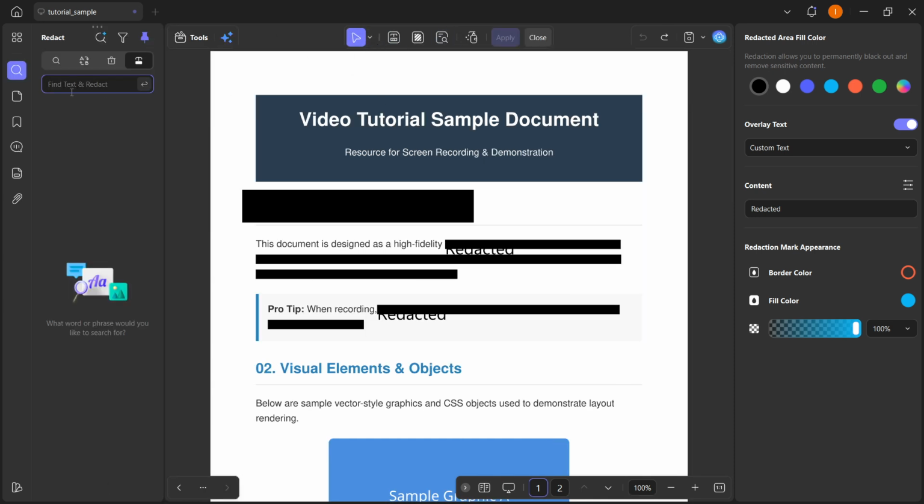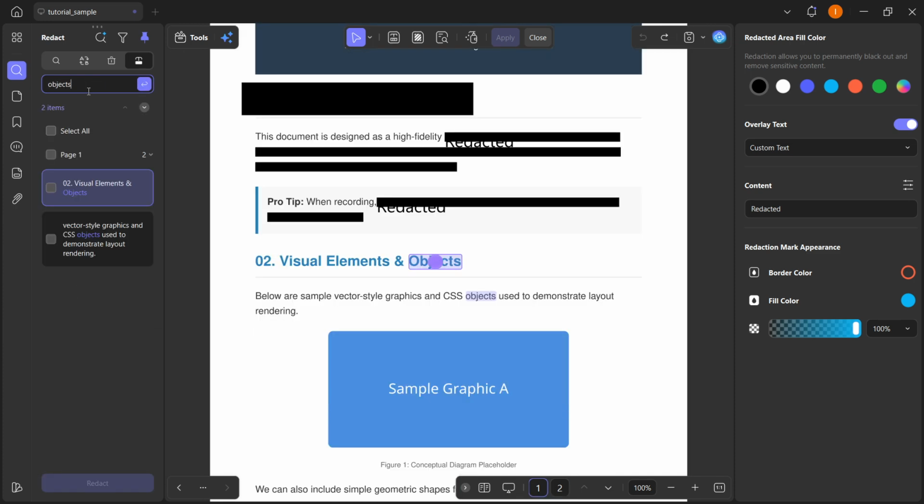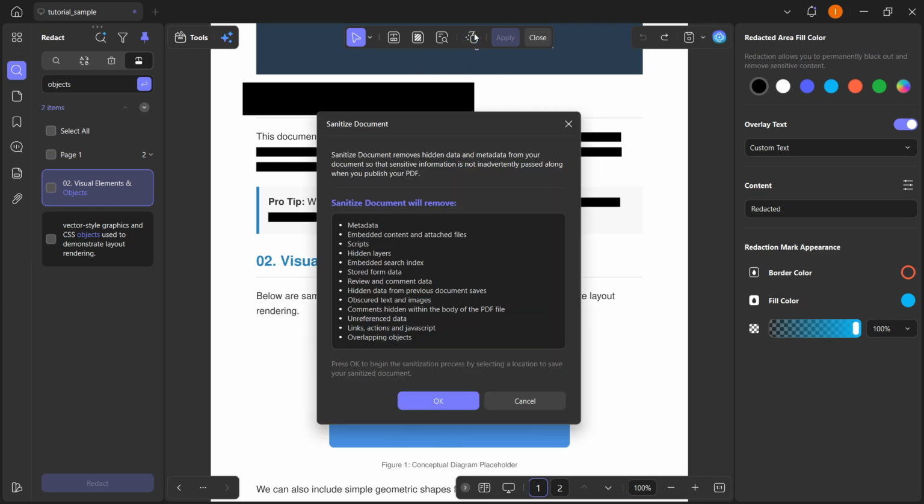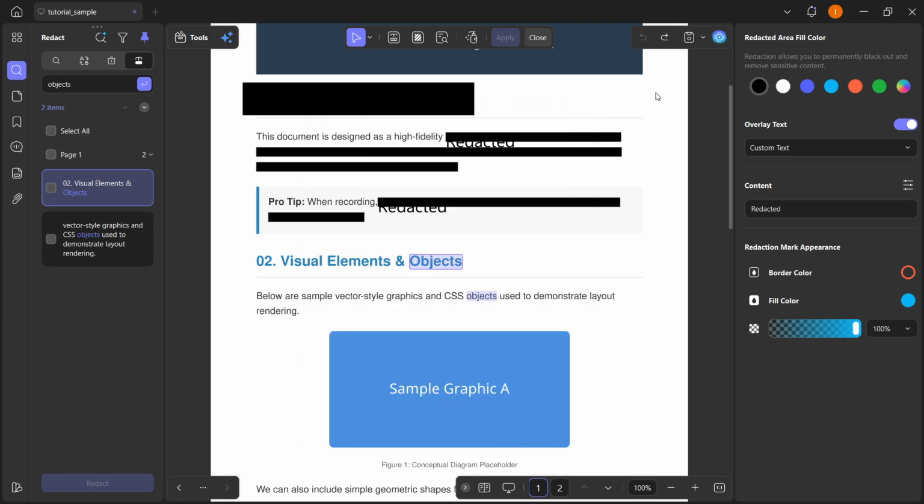You could also search and redact, so you could just look for example, objects like this. I'm going to search for that, and there we go, it's over here. I can select this, and it's of course going to get redacted just like that. And then you also have this sanitize document option, which basically you'll be able to see here what it does. It's going to remove a bunch of different things. If you want to do this, click on OK and you're good to go. But essentially, you just have to mark for redaction and then you can just apply the redactions with this button, and that's all there really is to it.